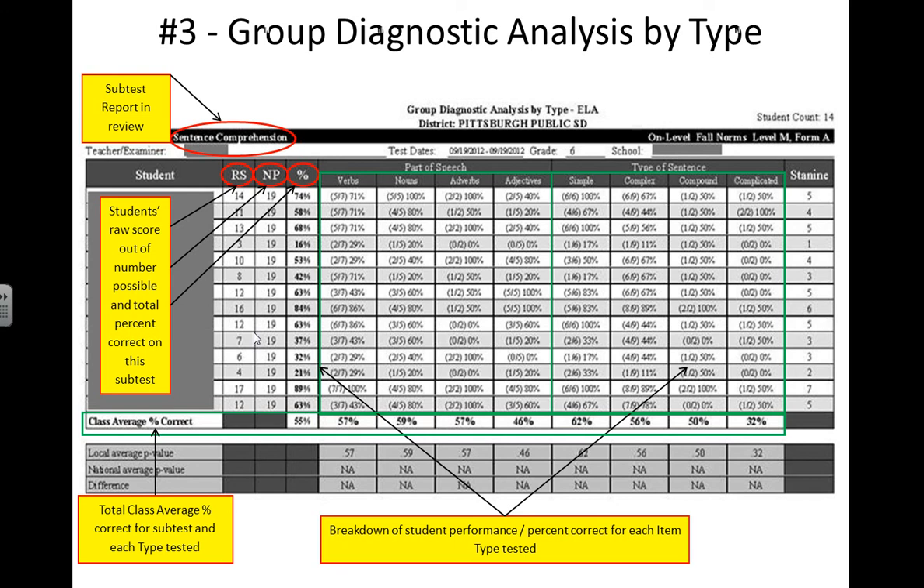Teachers should not begin focusing all their instruction on the parts of speech and sentence types. During our professional development session, participants will be directed on how to determine the instructional implications from this report. Finally, the individual stanines for each student are listed on the right-hand side.